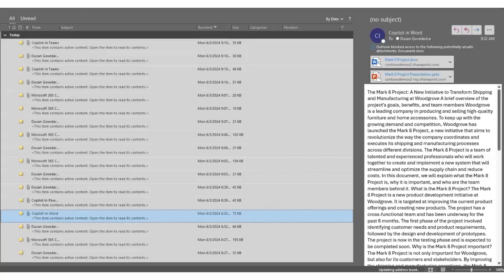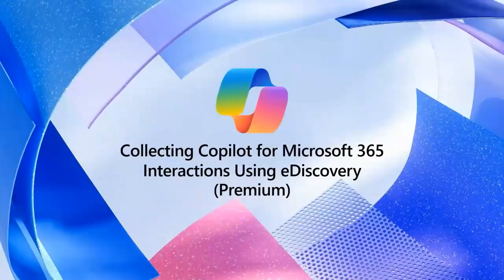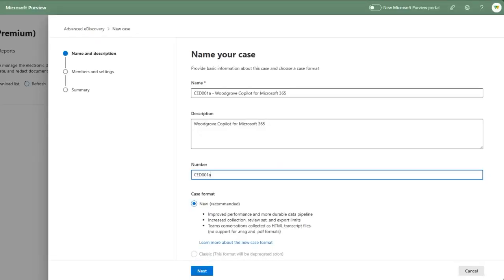So with that, how is it different in Premium? And I'll let David run you through that. Yes. So now that we've covered how to do those Copilot interaction collections in eDiscovery Standard, let's talk about how to do the same in eDiscovery Premium and what some of the advantages are of using eDiscovery Premium over eDiscovery Standard. So first, let's go ahead and go into eDiscovery Premium.